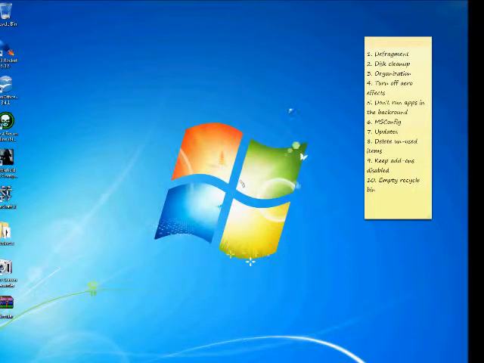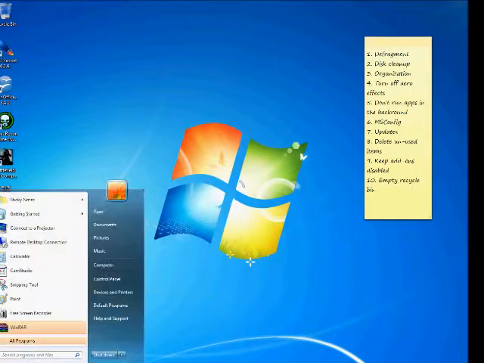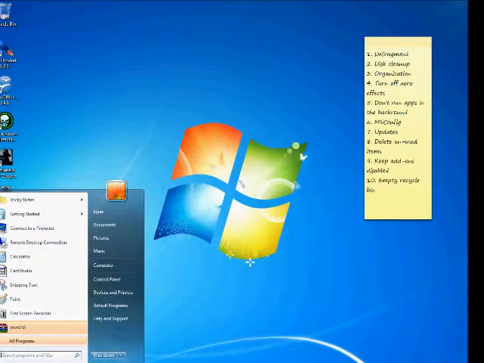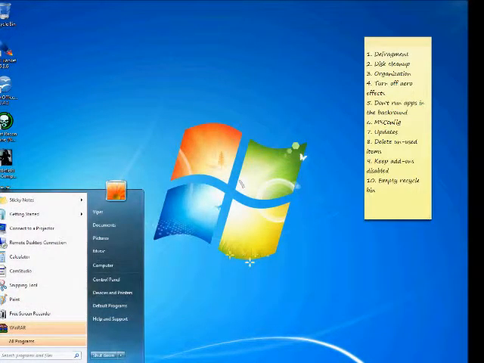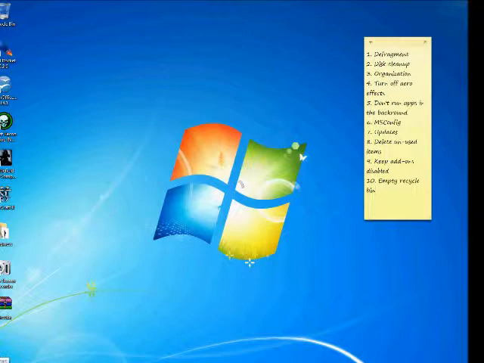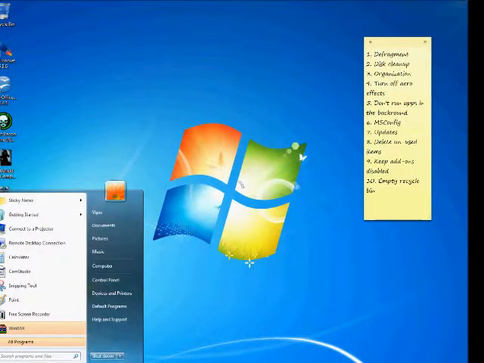Another thing to speed things up, which I really don't have any need to, but some people with lower end computers might need to, is turning off Aero effects. You'll notice like the transparency and stuff.